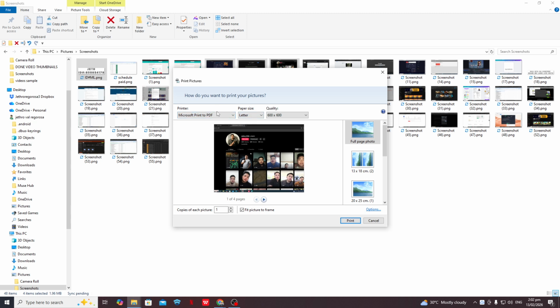Next, set your paper size and quality. Match the paper size to what's actually in your printer, such as letter or A4. For photo paper, pick the appropriate paper type if your printer offers it, and choose a higher quality setting for sharper results.